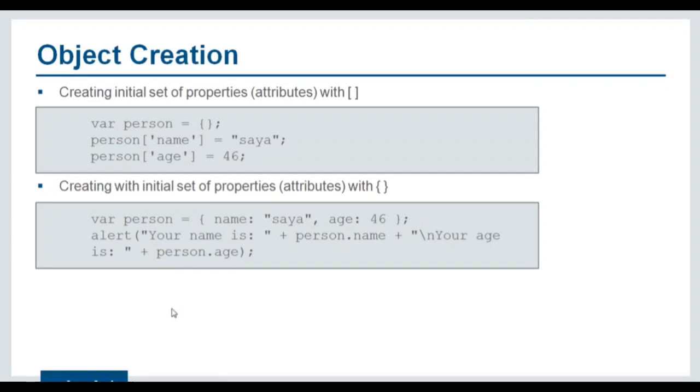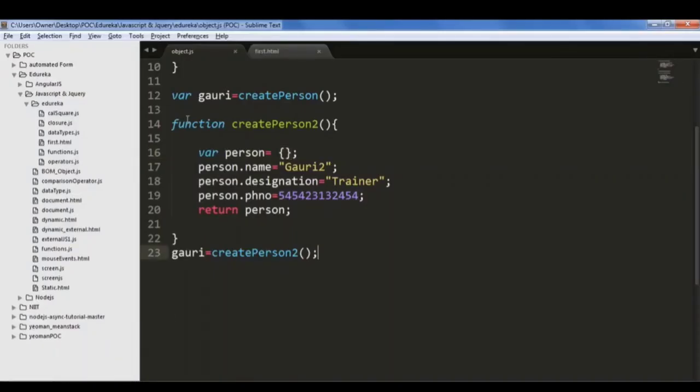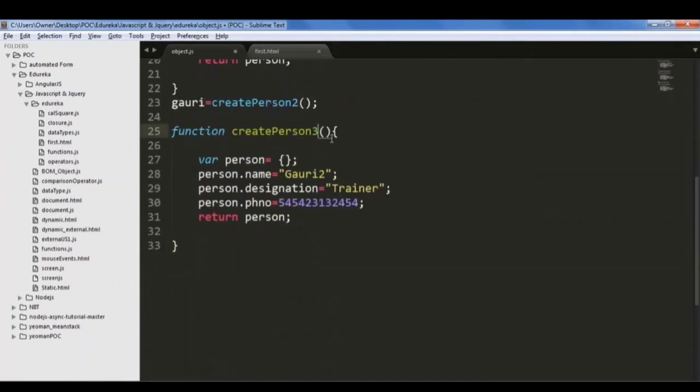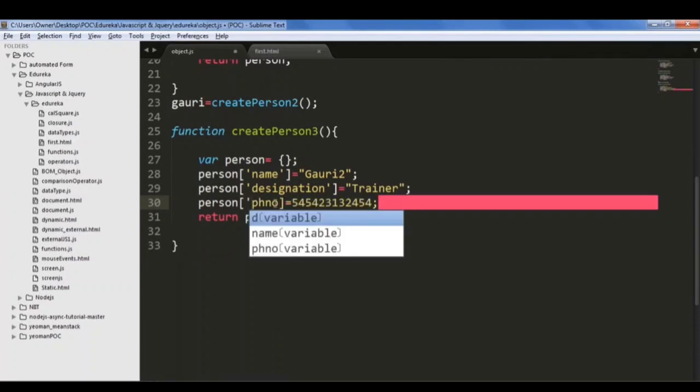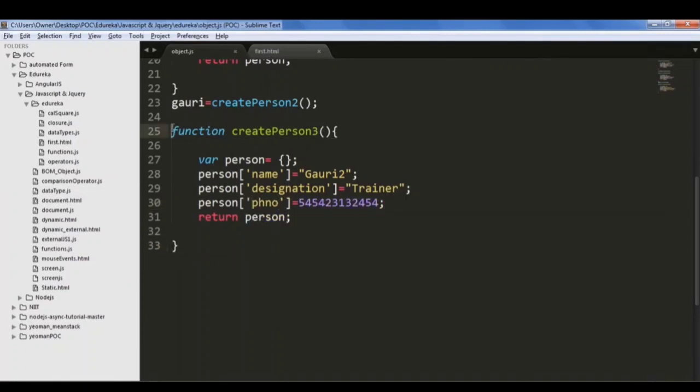So now let us try to create the third way of creating a person. The name would be 3, and here instead of this dot notation we would be typing in something like this. It's like name. We would be typing in here designation. Same thing, phone number. So this is one more way of writing it.